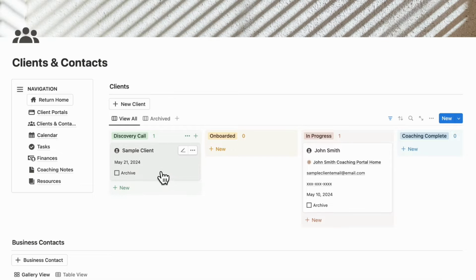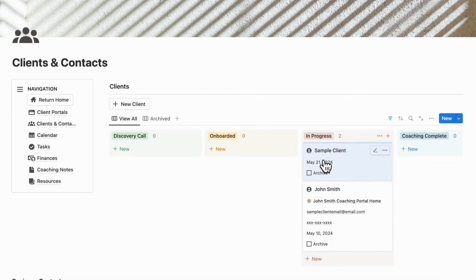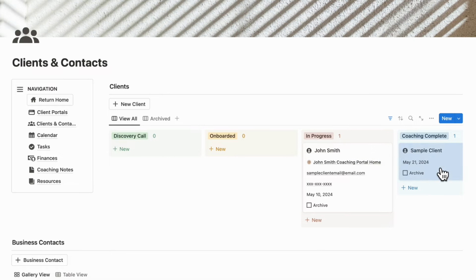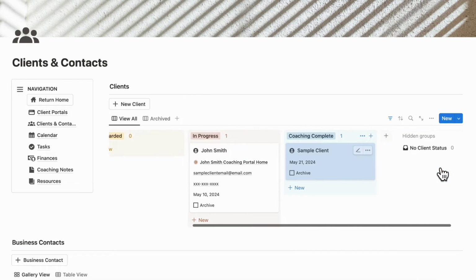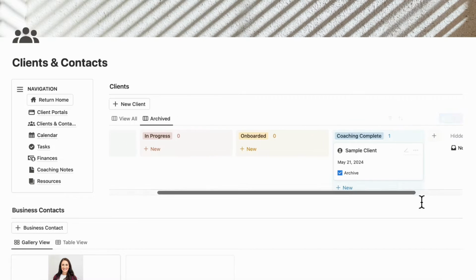So now we have our sample client here in the discovery call, and as they move forward, let's say they onboard, you can put them in onboarded, and once they're in progress, you can put them in progress, and once they're complete, you can put them in the complete section. So in this way, it's just very easy to keep track of your clients. And if you feel that it's been a long time and you want to archive them, you can click the archive button and they're going to move here.